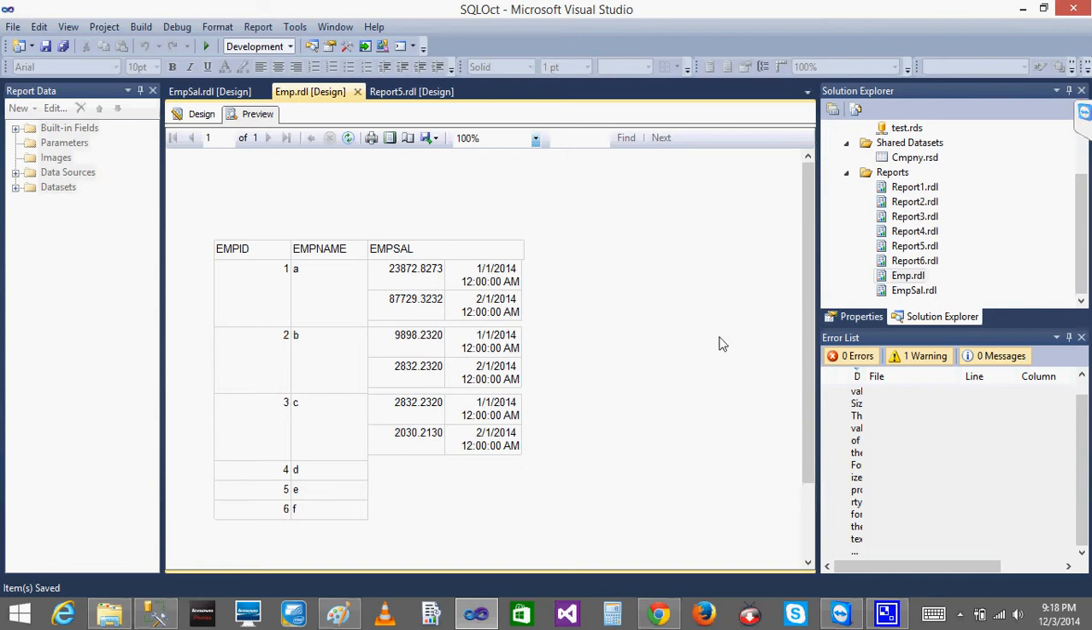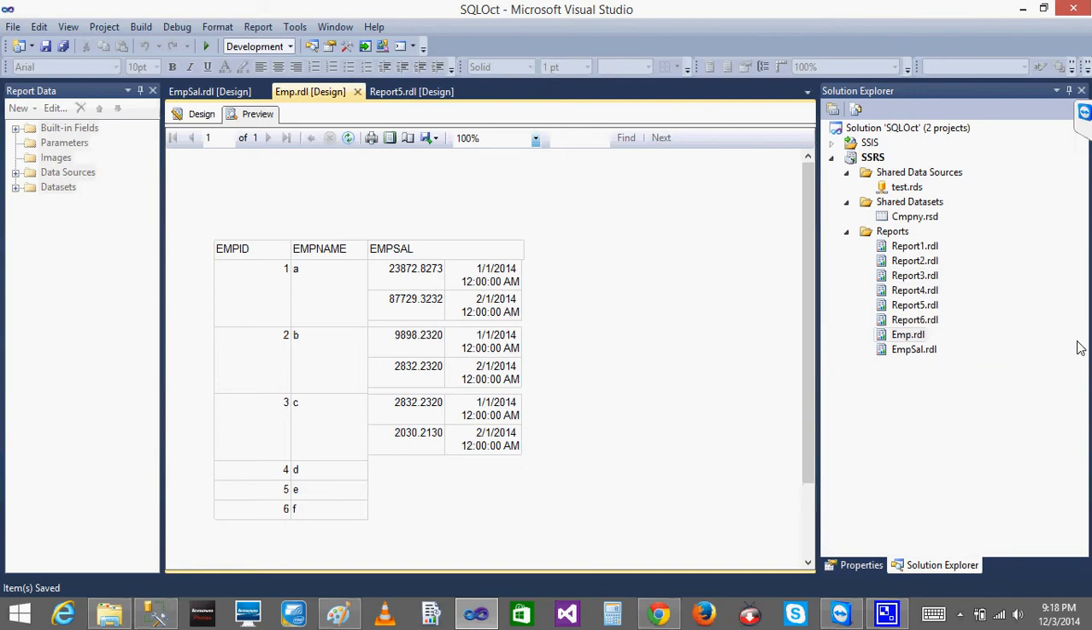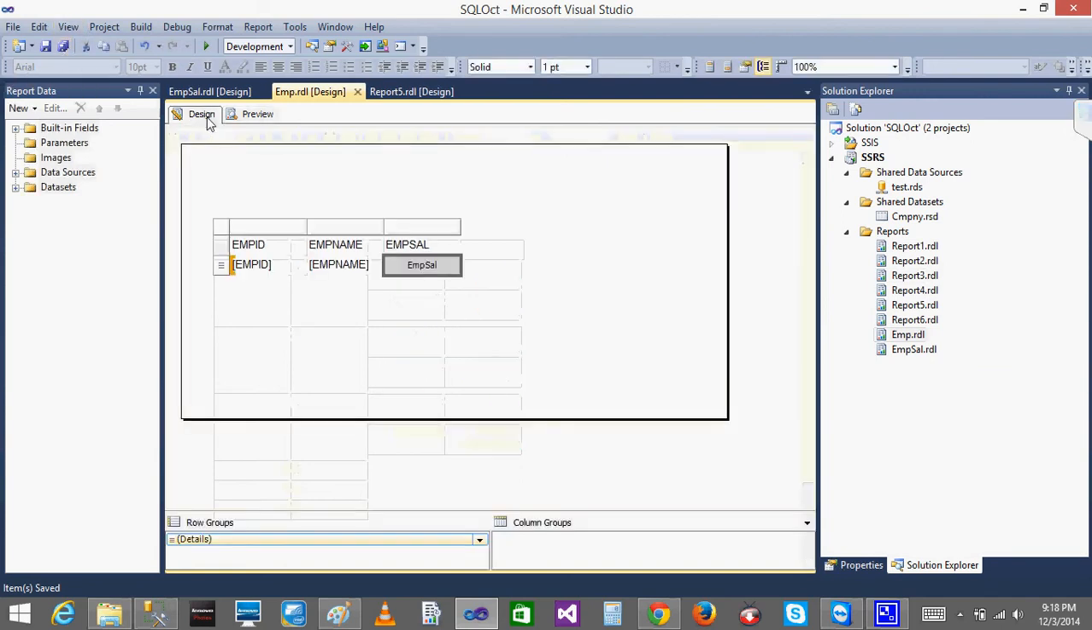Are you able to get my point? Yeah. So it is a kind of sub-report in SSRS. Whenever they ask about a sub-report, don't get confused. This is a sub-report.